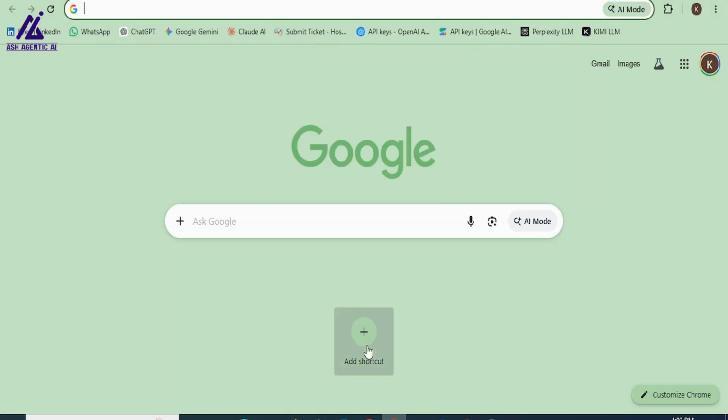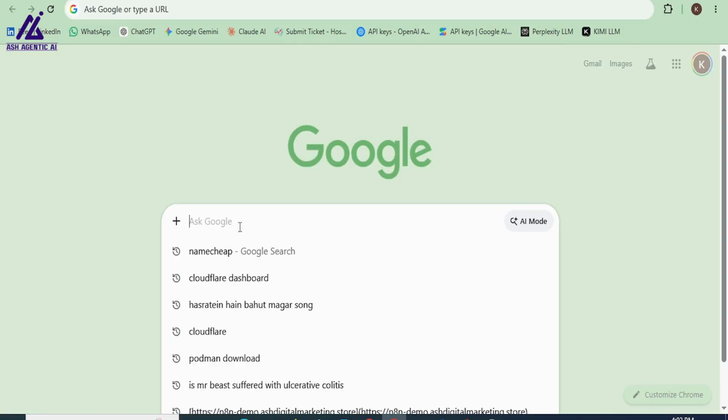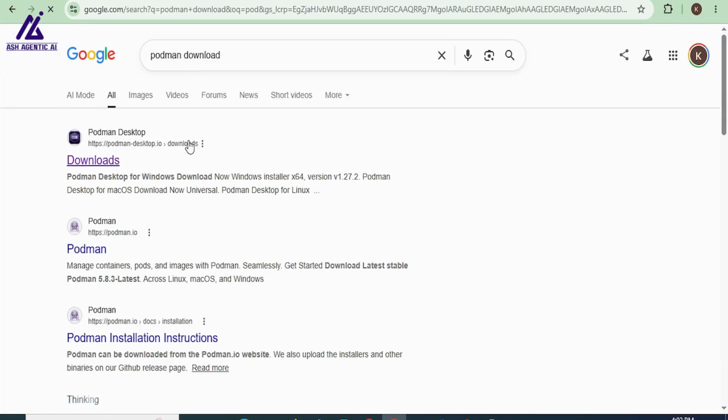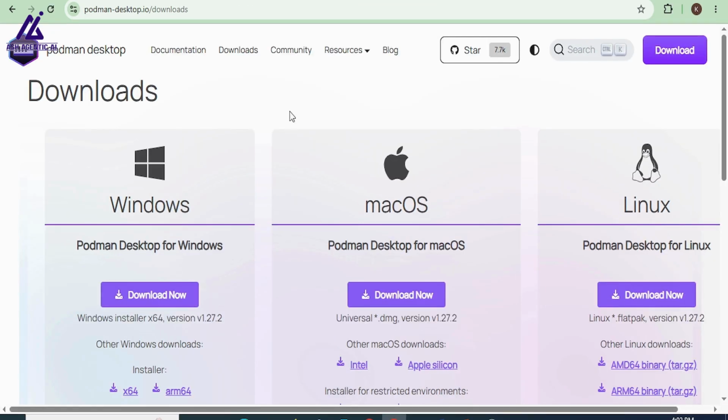Open Google and search for Podman download. You will see the first website, Podman desktop download. You can click on it, and the page has been displayed here. There is no need to log in or anything. You just see Windows, Mac and Linux. Because I'm using Windows, I'm going to click the download button.